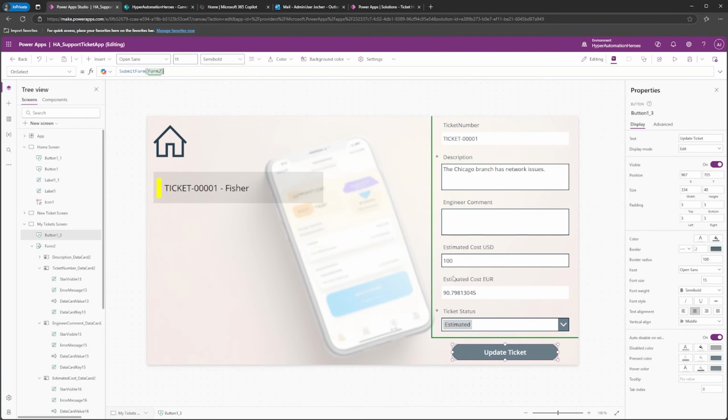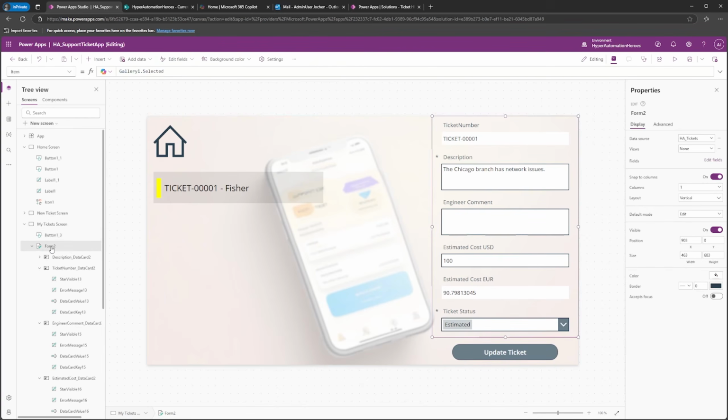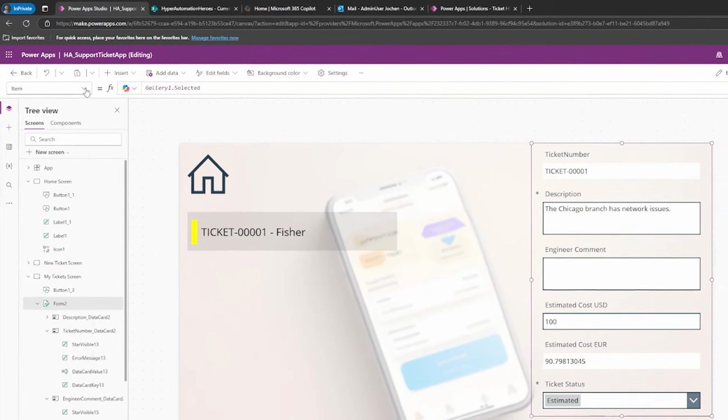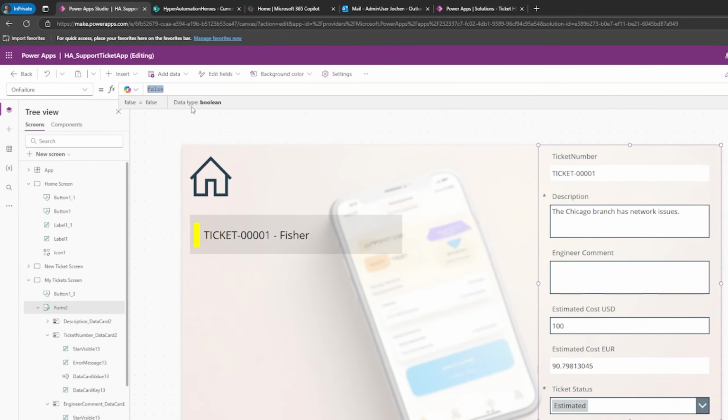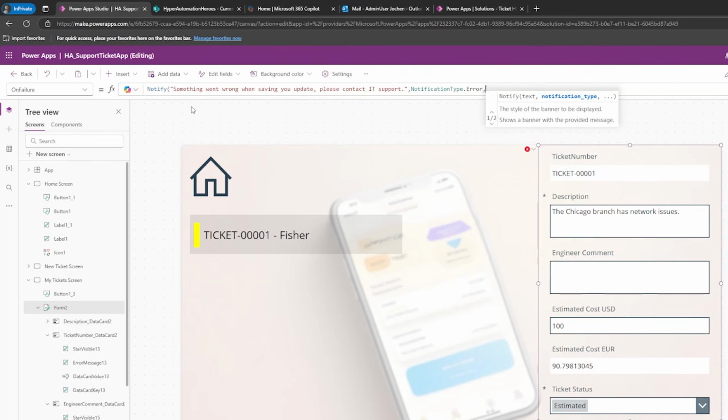And just like before, the important second step when working with forms, and especially at the saving action, if you will, is to go to the form itself. So I'm going to select form 2, go to the, let's start with the on failure again, and just keep it very simple. Say notify, in double quotes, something went wrong when saving your update, please contact IT support, comma, notification type error, comma, 2000 milliseconds, close brackets.